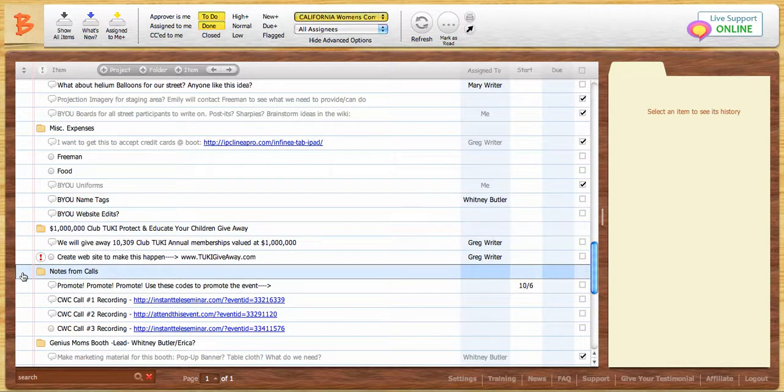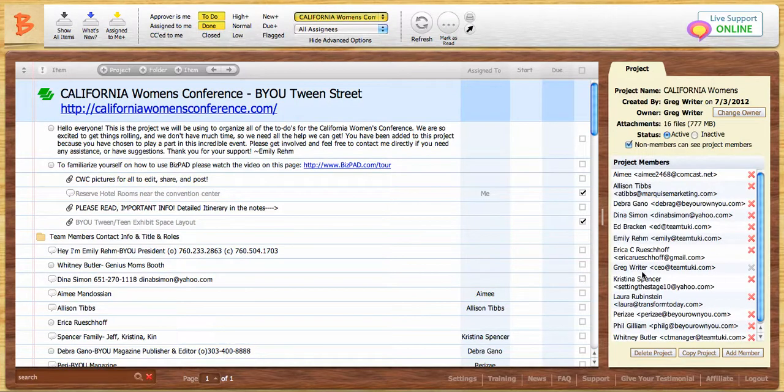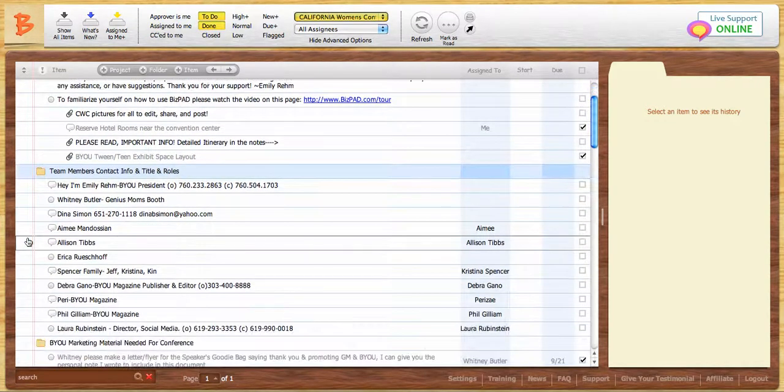So moving on, we have another folder specific to some marketing stuff we were going to be doing, and this is good. We have a folder specifically for notes from calls. So what we did was we had our entire team, which is this team of people right over here, all of these individuals, we had them join in on a conference call, and we made sure everyone knew what was going on.